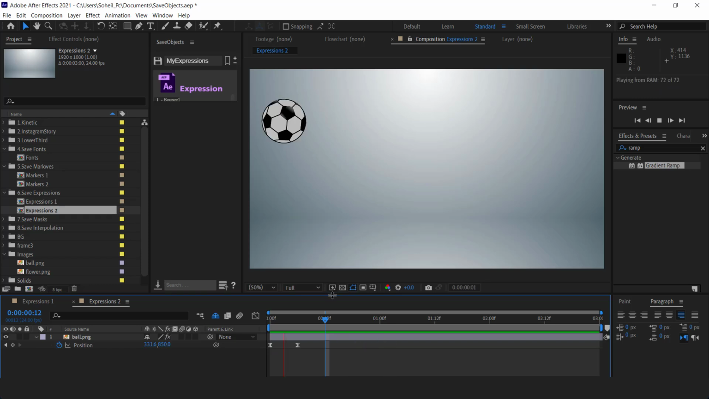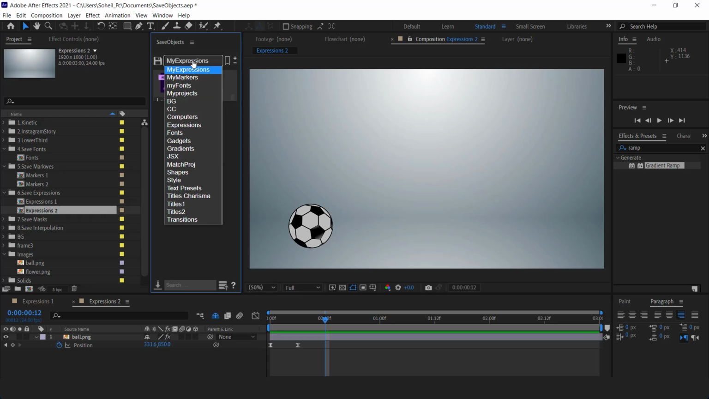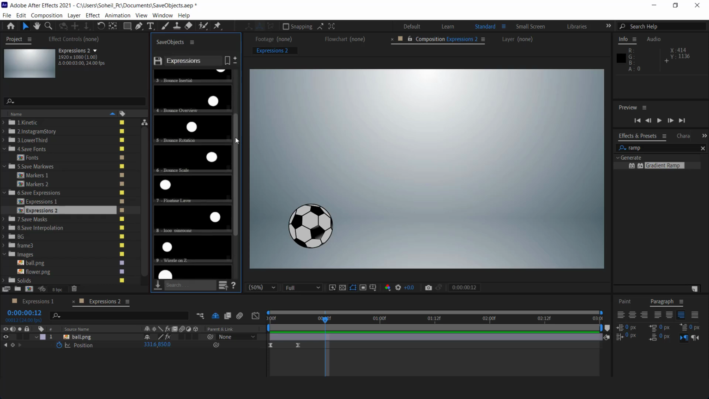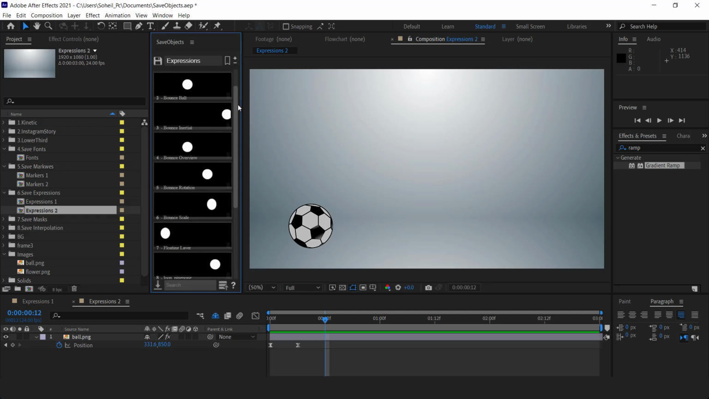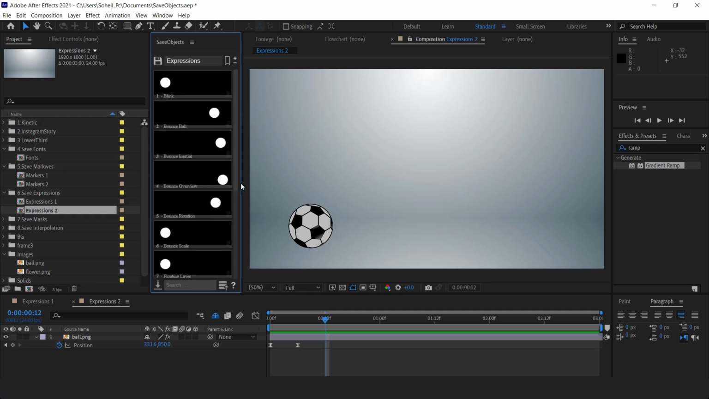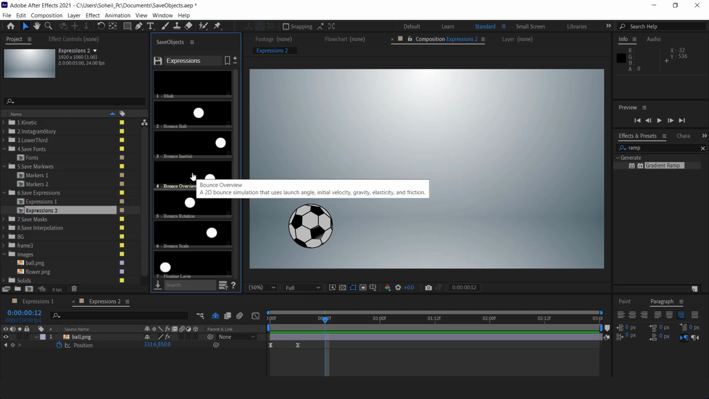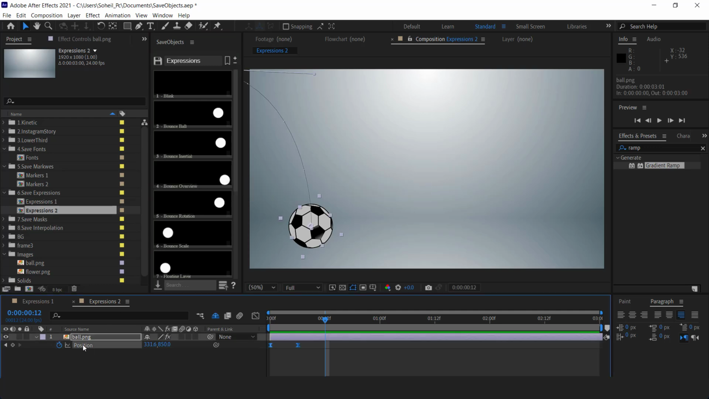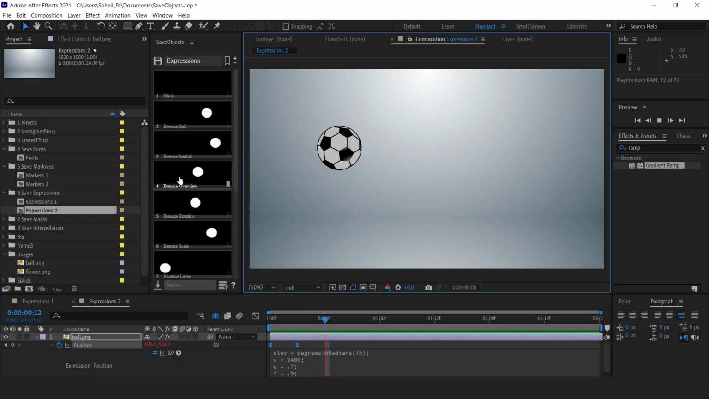In this case, I have this animation. I put some essential expressions in the default package that you can use. For example, I select the position property and apply it.